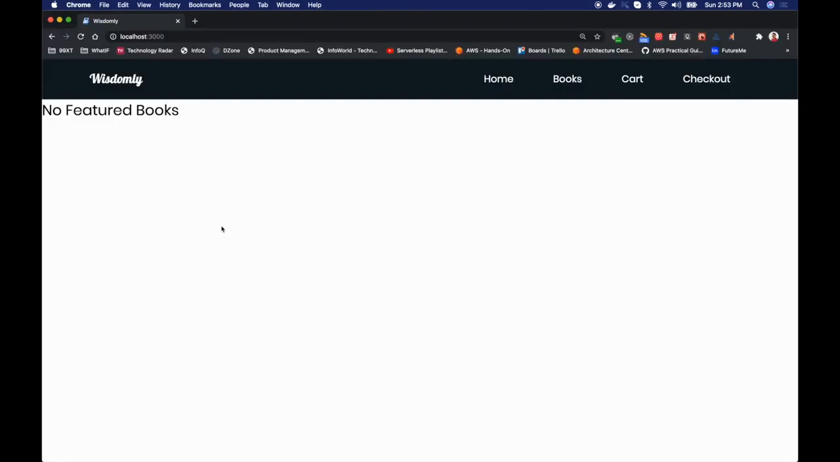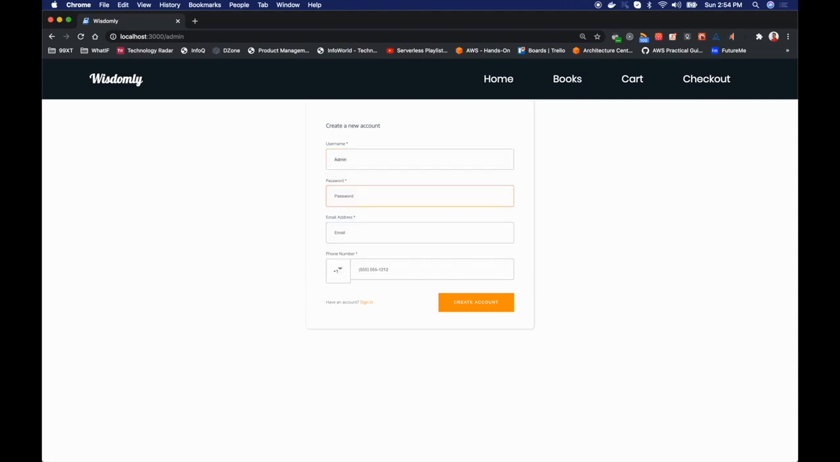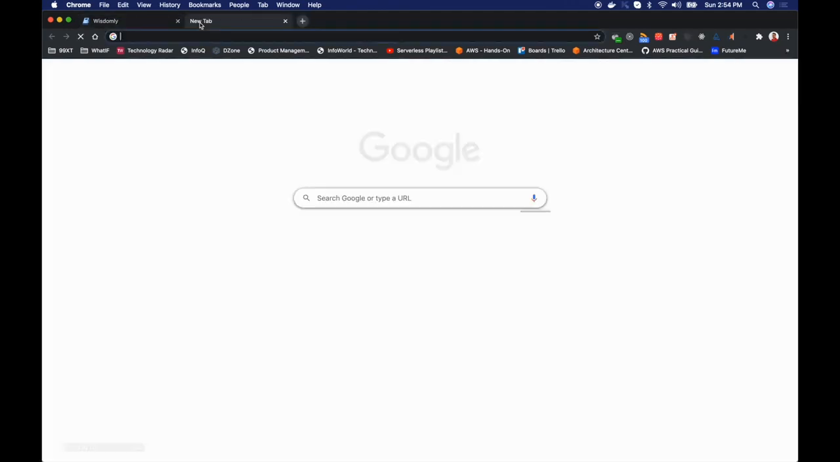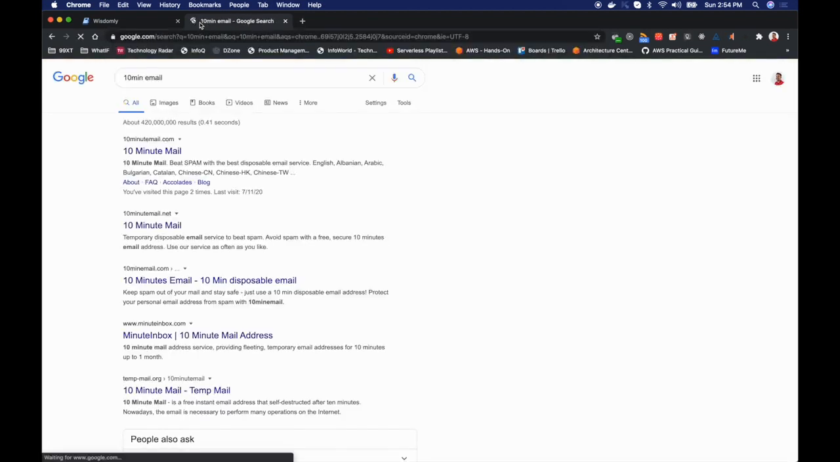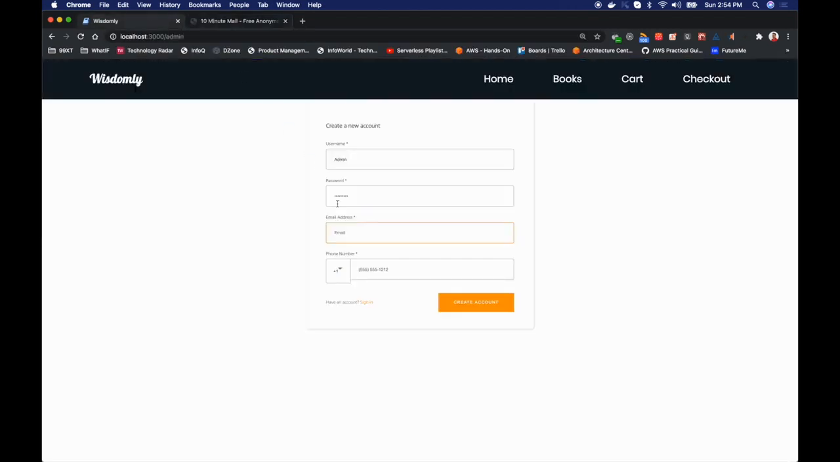Here we go, it opens up our application, but we don't have any books. No featured books, no books, cart is empty, everything. So why don't we create some books from the admin section? Go to /admin and let's create an admin user. Let's create a normal user first and we'll make him an admin. I'll use 10 minute mail to get a temporary email box. Put that email address here, fake phone number, create account.